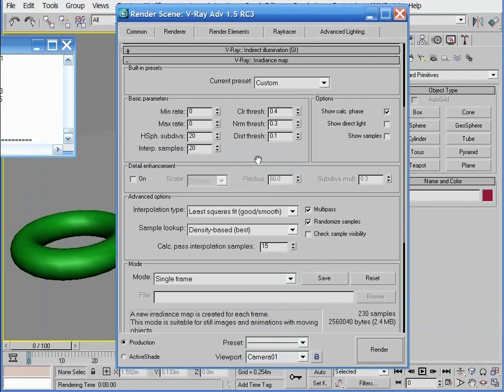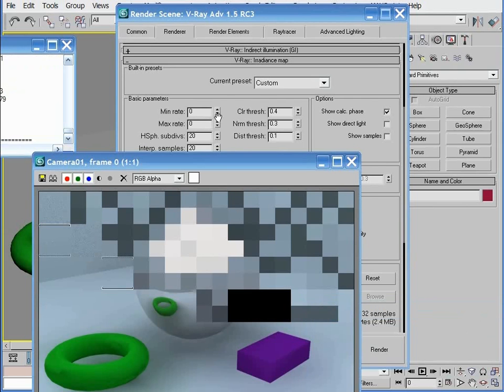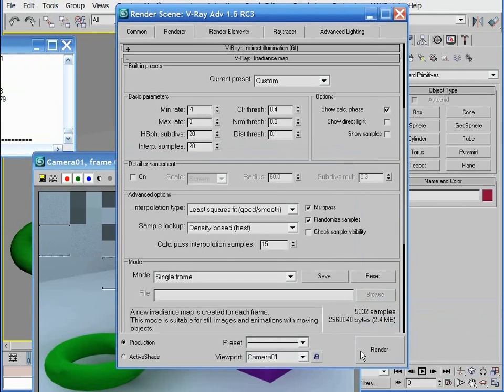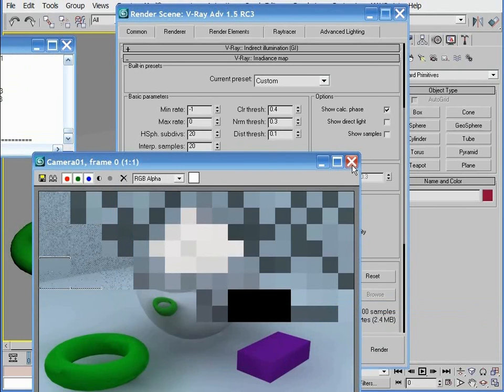So with a min rate of 0 and a max rate of 0, I'll have one pass. With a min rate of -1 and a max rate of 0, I'll have two passes, and so on. So to summarize, with each successive pass, V-Ray determines if the GI in each area of the rendered view has been adequately approximated by the samples taken in the previous pass. If so, then no further samples will be taken, and if not, more samples will be taken on successive passes.